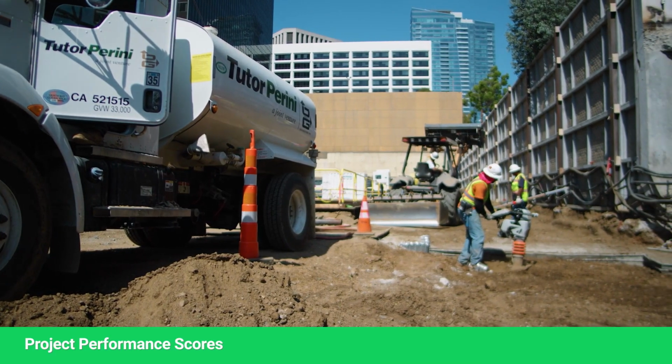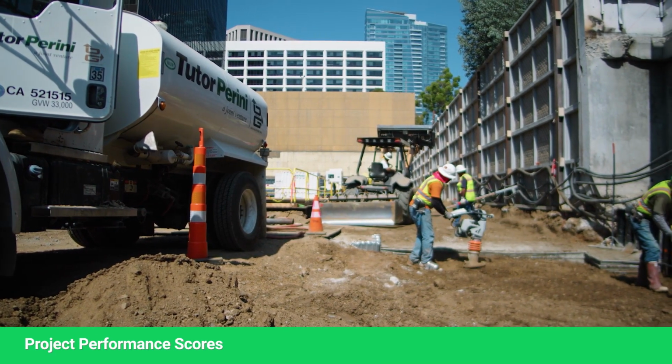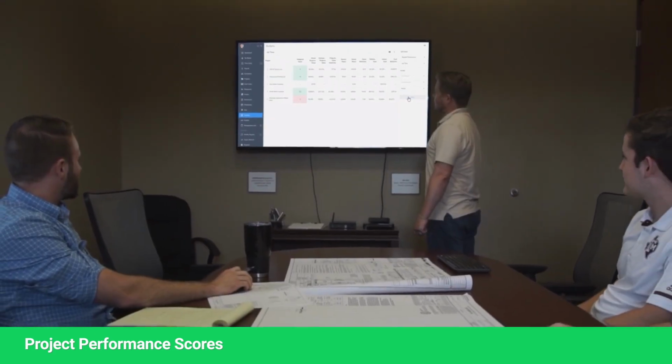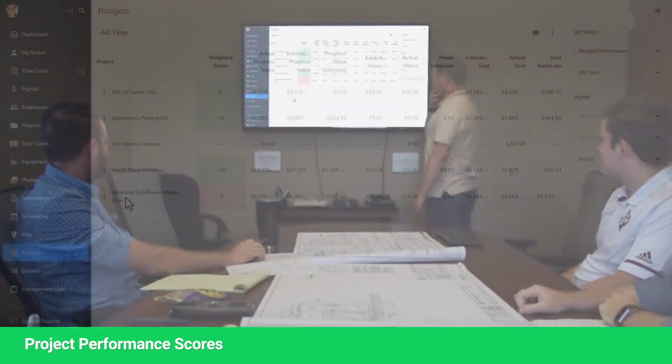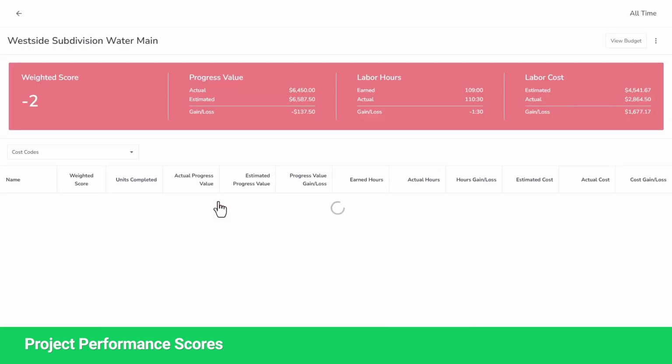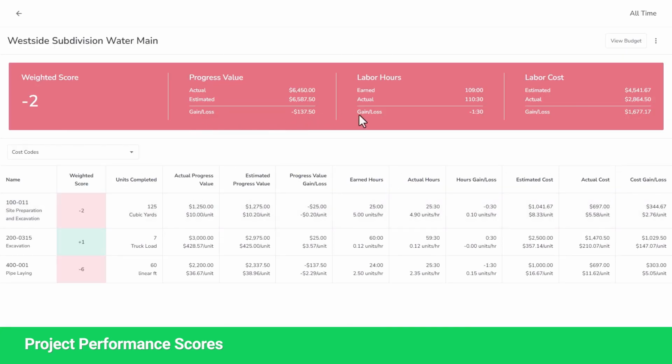The last feature to tell you about today is really cool. It's called Performance Scores. In the world of construction, where every moment counts, having a clear understanding of your project's performance can be the difference between success and setbacks. That's where Busy's new performance scoring comes into play.